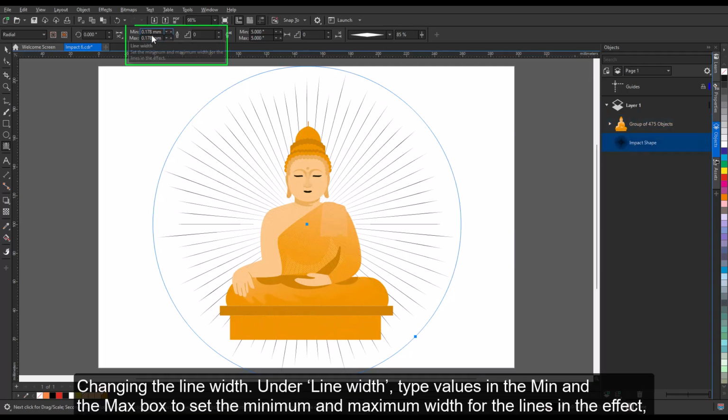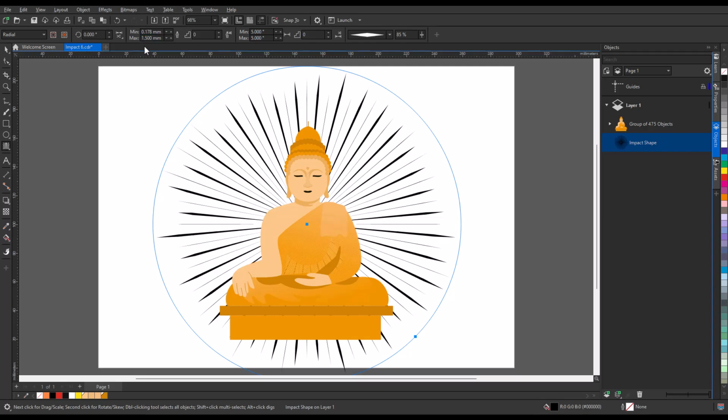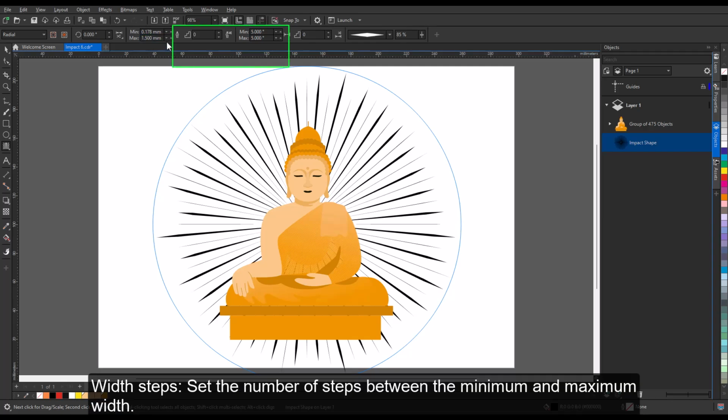Changing the line width. Under Line Width, type values in the min and the max box to set the minimum and maximum width for the lines in the effect, making sure that the minimum value doesn't exceed the maximum value. Width steps. Set the number of steps between the minimum and maximum width.